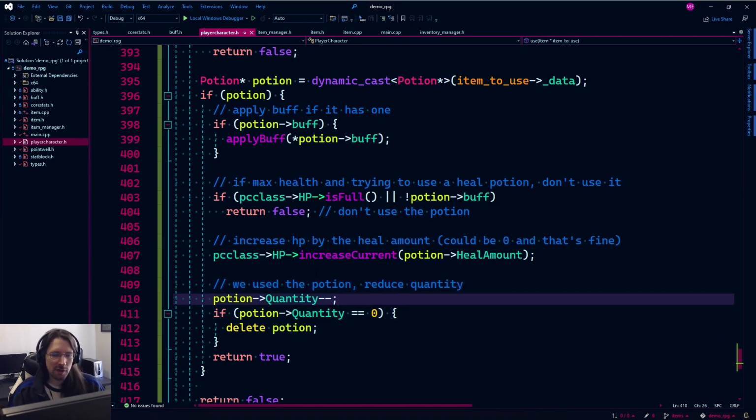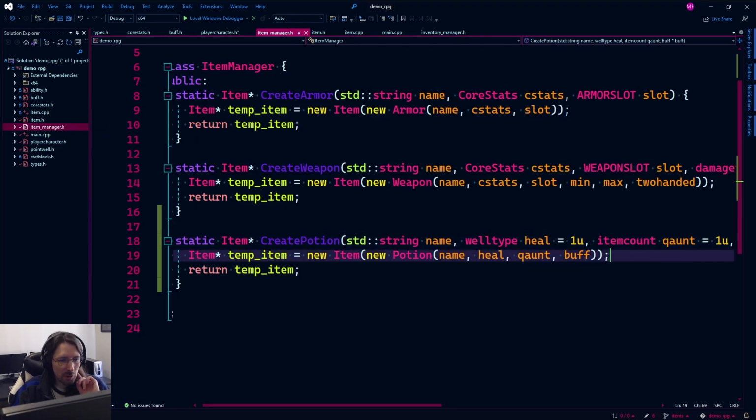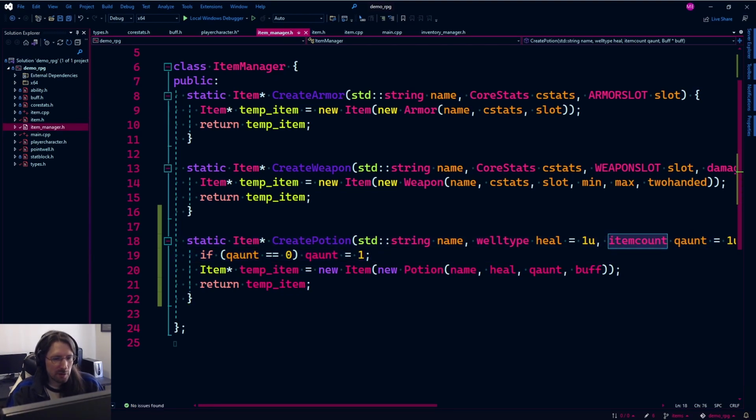Now, there's something else interesting here. We could create potions with quantity 0. It's possible. We could do it. If we look at the item manager, we could pass quantity at 0. It would still create it with 0, and it would just not work. It would be weird. So let's just not allow that. All right. If you're making a potion, what exactly is the point of making 0? There wouldn't be. If your quantity is 0, then we make it 1. That's it. And we're just being a little pedantic here.